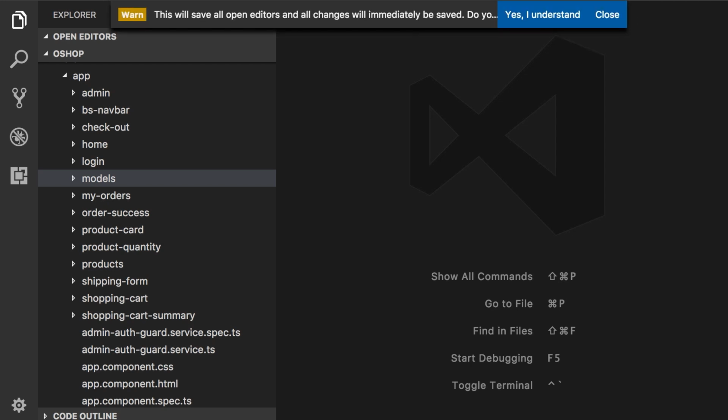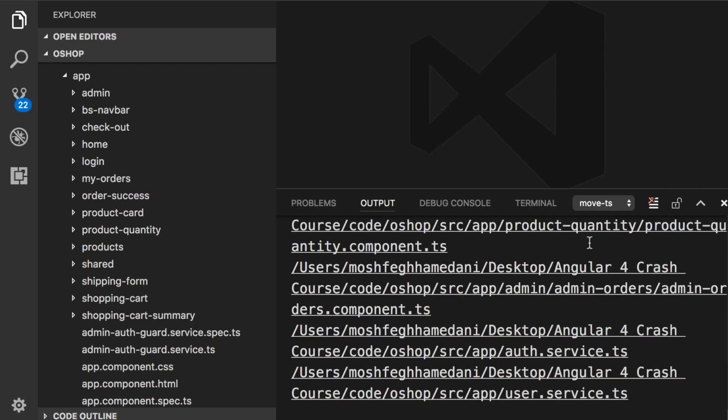app/shared/models. Now every time we want to move a file or folder, this plugin asks for confirmation. I'm not sure if this is something that we can configure so it doesn't pop up every time. For now, it doesn't matter. Let's move on. So click yes, I understand. Now in this window, you can see the list of files that are modified as a result of moving this folder to a new location. So all the import statements are now updated.